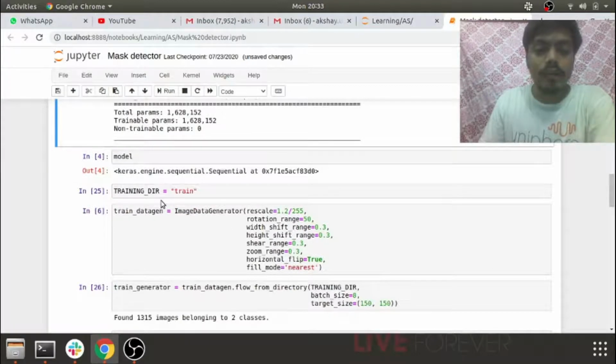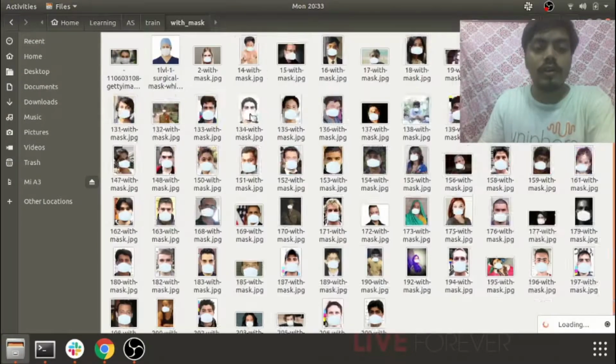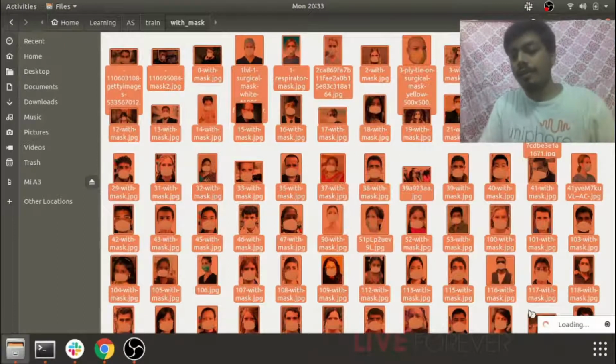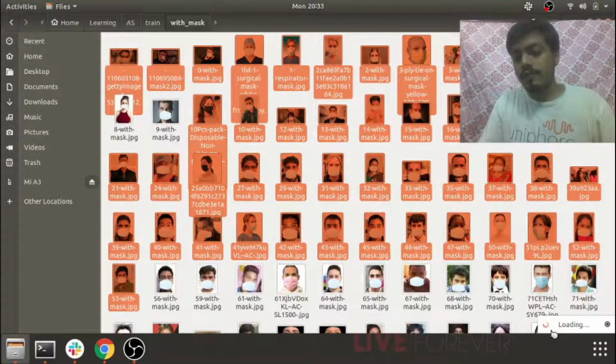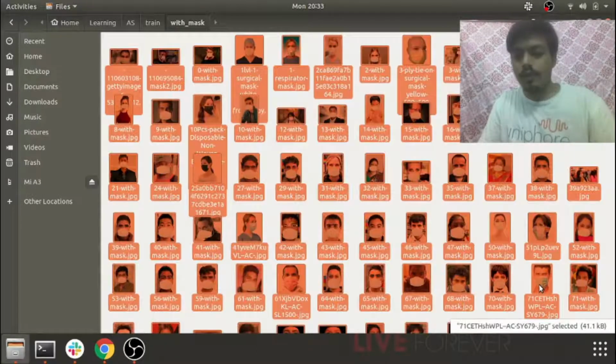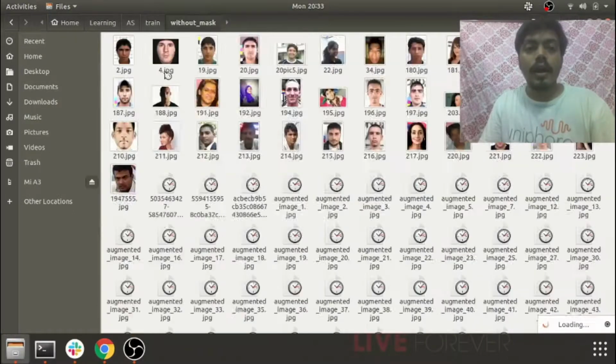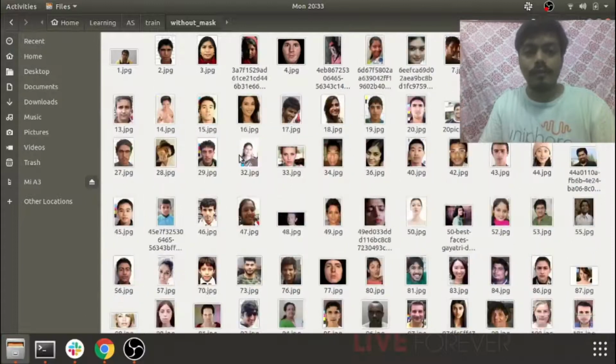Then we'll move to data augmentation. As you know, the number of images we had was small. It was just 658 images with mask and 657 images without mask. I'll show you. Yes, here you can see we have 658 images with mask, and without mask also 657.